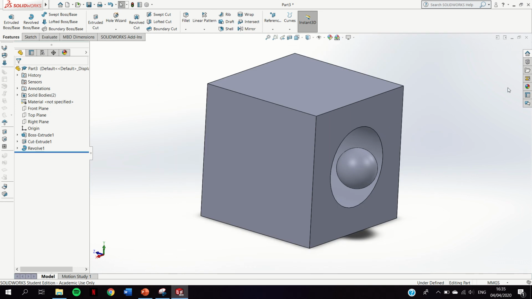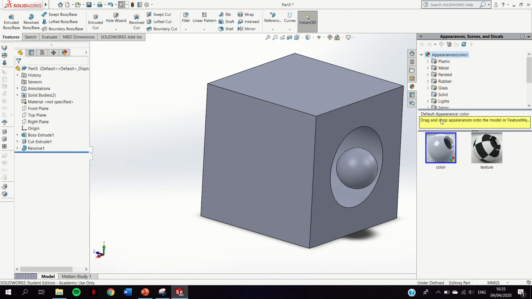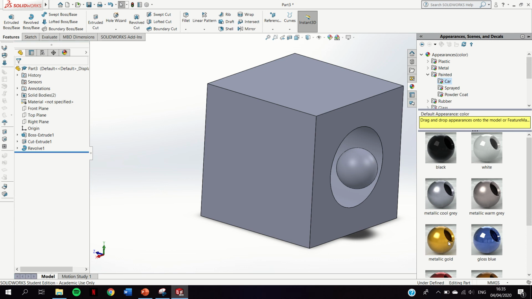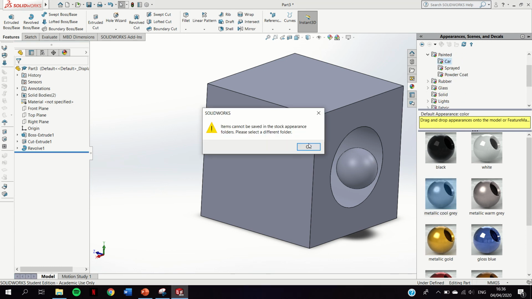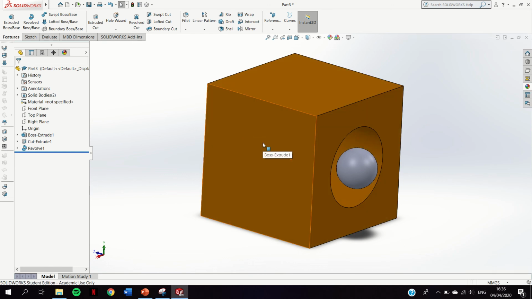Now, the last thing I'm going to do is add an appearance. So all we have to do here is go into appearances, and you can pick anything you want. I'm going to just go pick a color here. I'll pick this metallic gold, and now that has changed that. And that's basically an introduction to the first day of SolidWorks. So we will go through a lot more different things of higher degrees of difficulty in the future, but that should get you started.